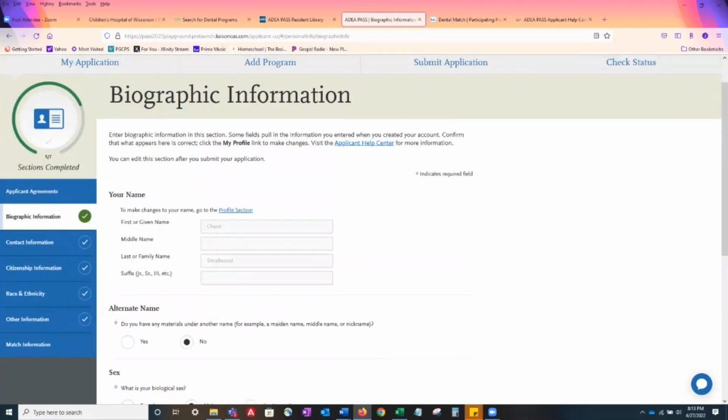Also within the section, if you click on Applicant Help Center here, that will take you to the Applicant Help Center. And once you're within one of the screens, you'll notice that on the left-hand side you'll also see those individual sections, so you can go back and forth wherever you see fit.